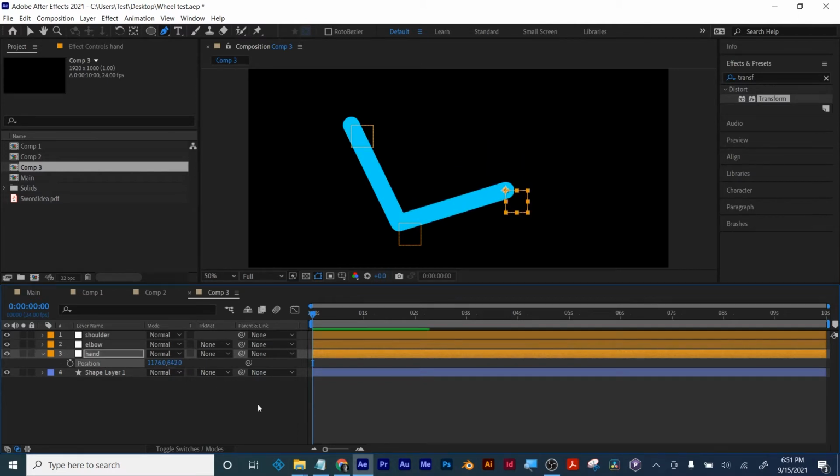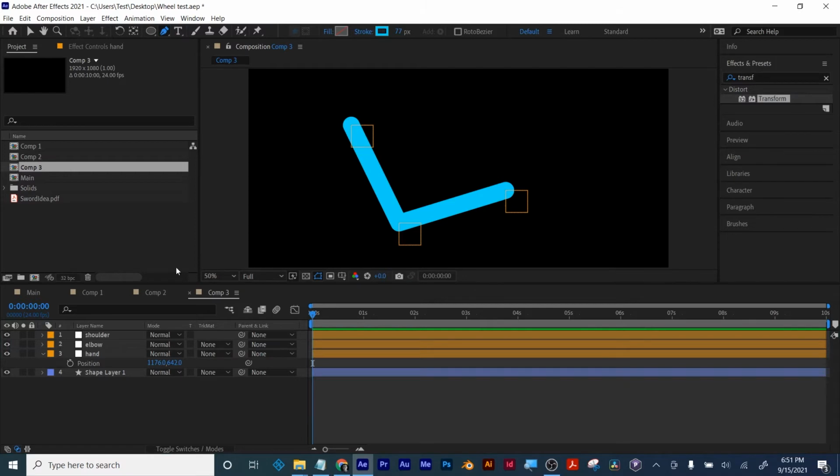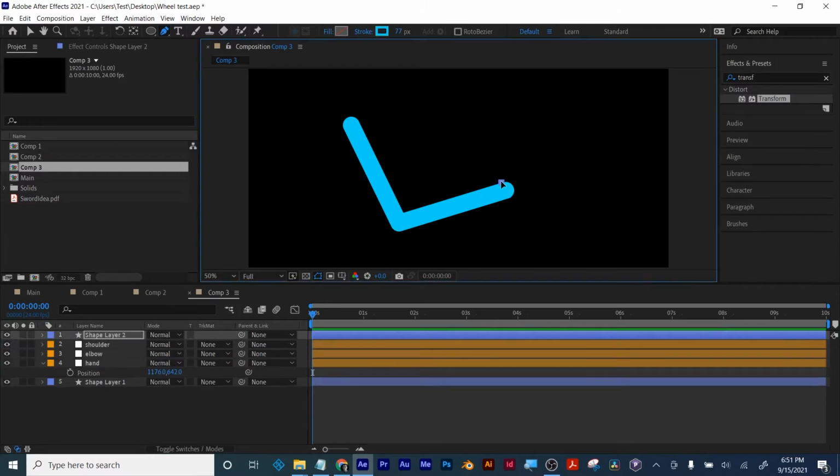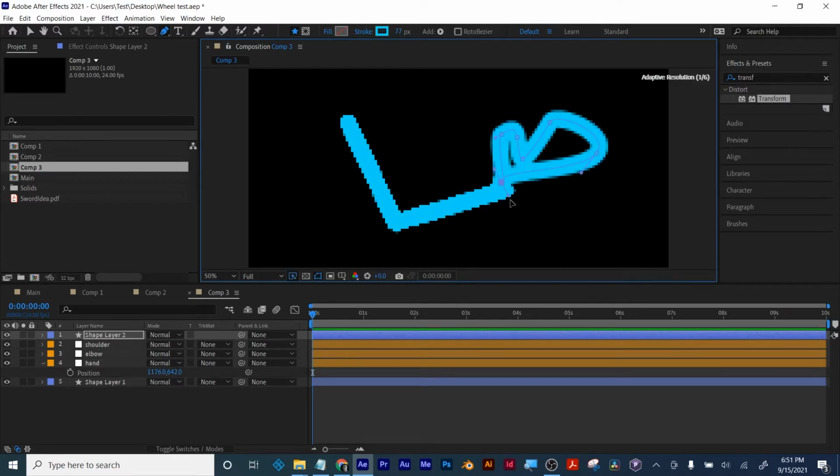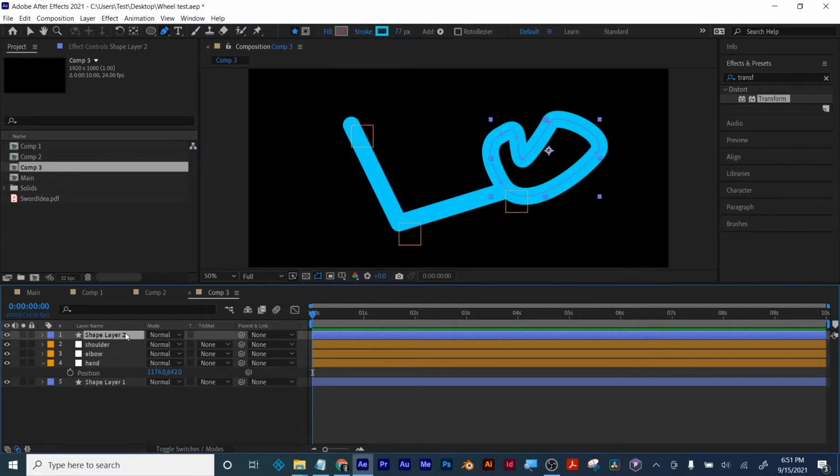It looks like the hand's moving. Okay, fine. That's pretty interesting. But here's where you get into saving yourself a lot of time. Nothing selected, I'm drawing a new shape. And I'm just going to rough this out real quick. Like that. We'll pretend this is the hand. I'm going to parent this hand that I drew to the hand null.